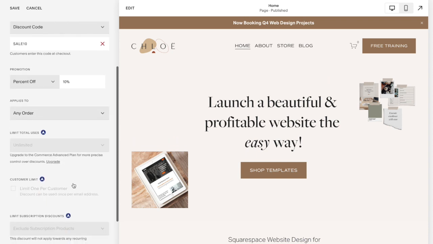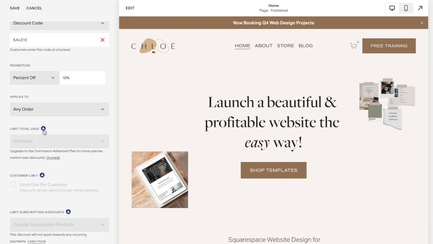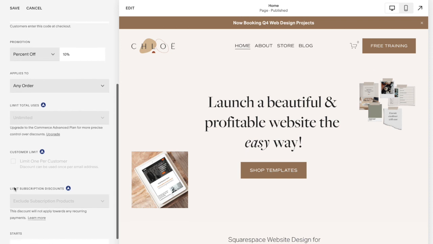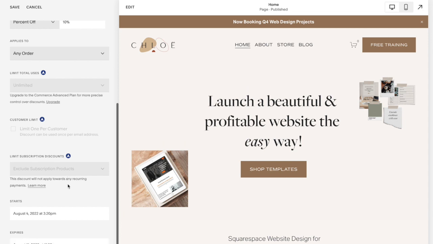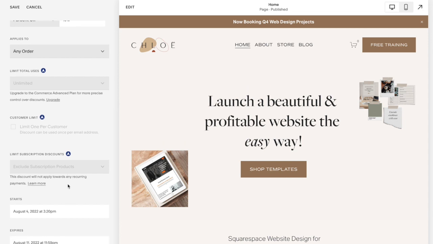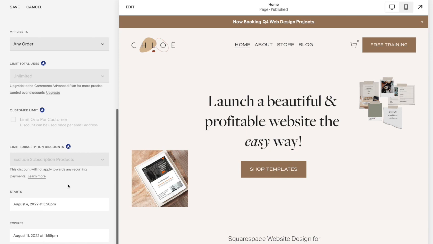And then if you have an advanced commerce plan, you will be able to control how many times this discount can be used. Sometimes you only want to offer it once per customer. And so if you have an advanced commerce plan, you will be able to select unlimited or just use once. And then again, you can limit it to one per customer. And you can also limit subscriptions. So if you're offering any kind of subscription through members area, you can control that too. Again, you will need an advanced commerce plan to do this.